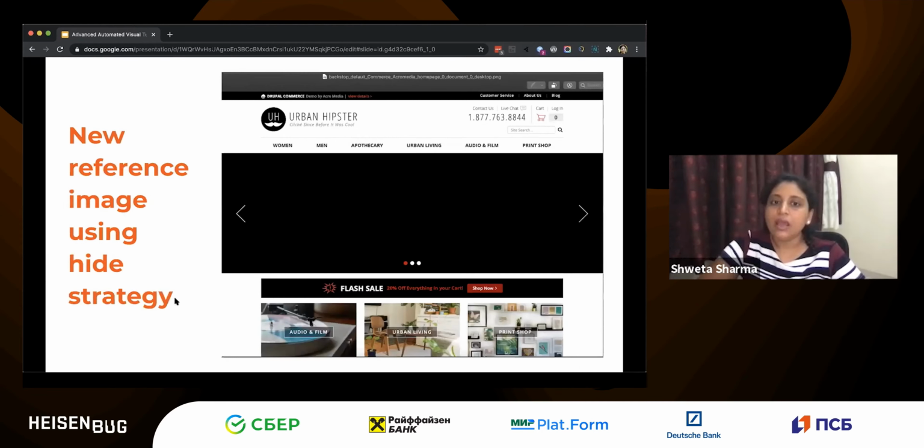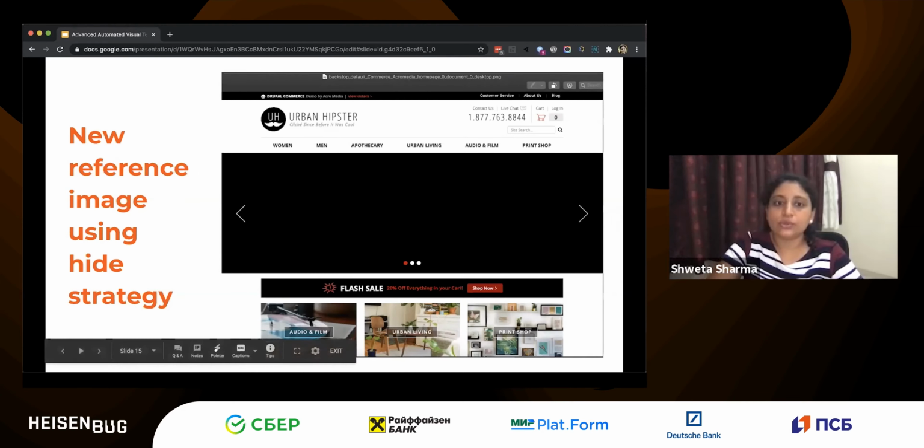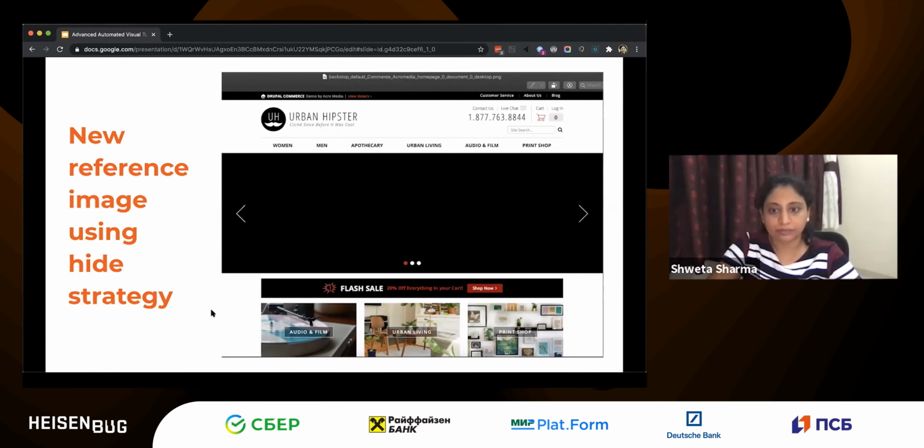Again, this is how the new reference image looks like after we've added the hide strategy. The slideshow is completely masked with a black space. And this doesn't interfere with our testing results because the page layout is not changed here. If we would have used remove here, then the slideshow section would have been completely removed from the screenshot, and that would have been incorrect testing.